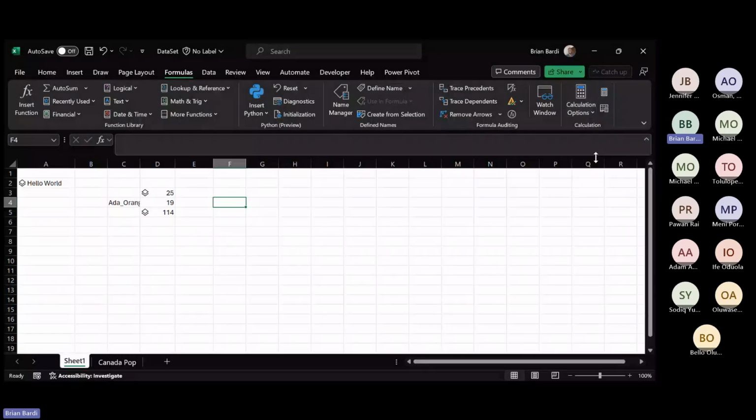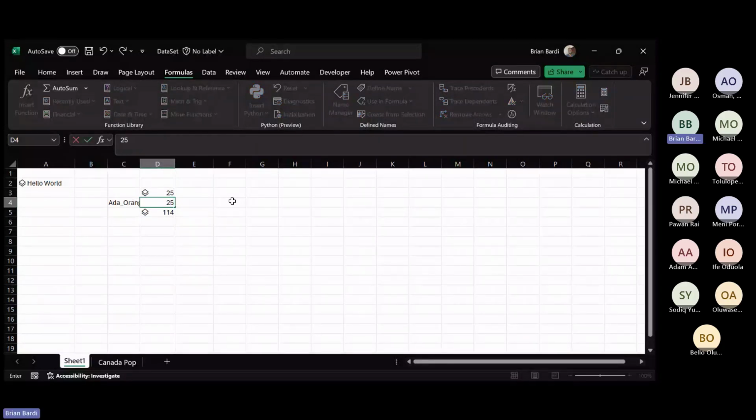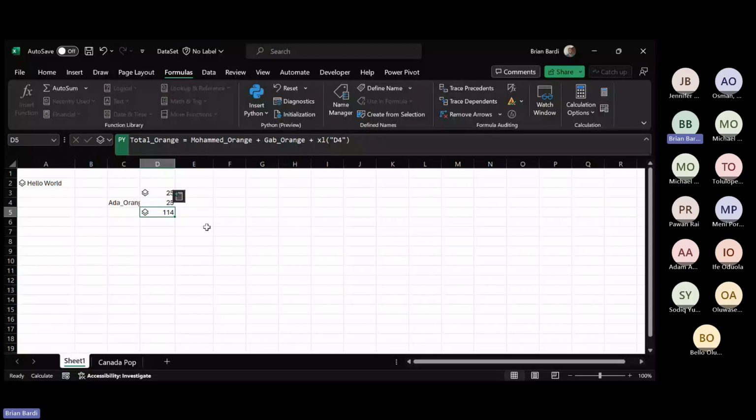So let's set it at manual and let's see what it means. I set my calculation at manual. Let's go to this one, for example. Let's say the value at that orange changed from 19 to 25, and I hit enter. You notice that nothing changed. It's still the same 114. That's because I have to come here, click calculate now and hit it. That's to calculate it manually.